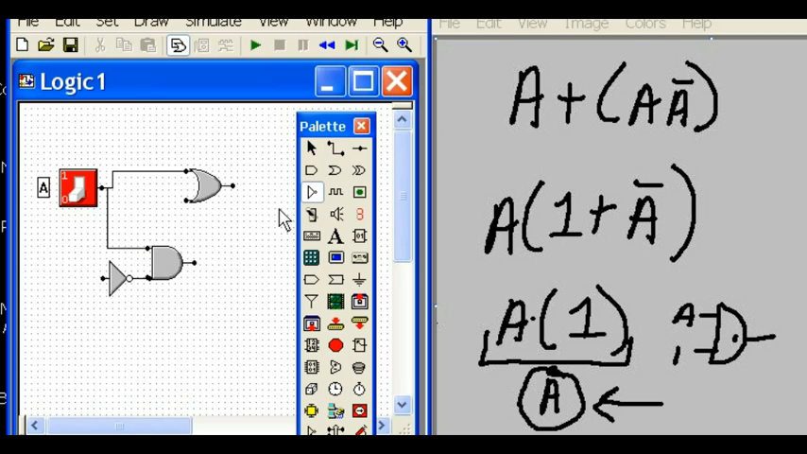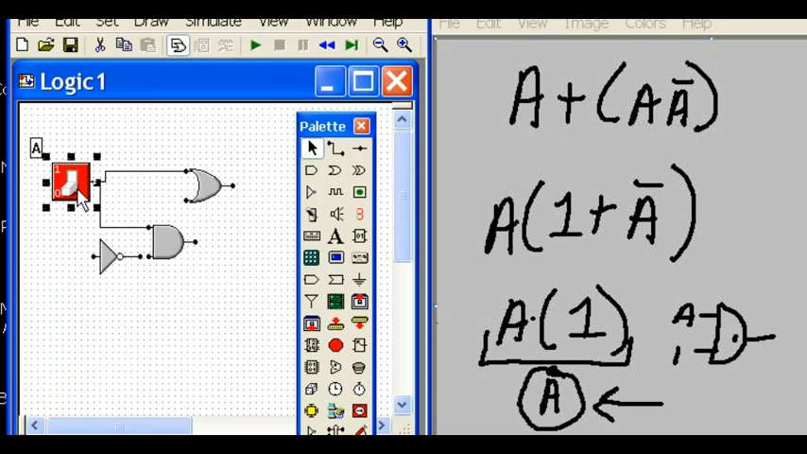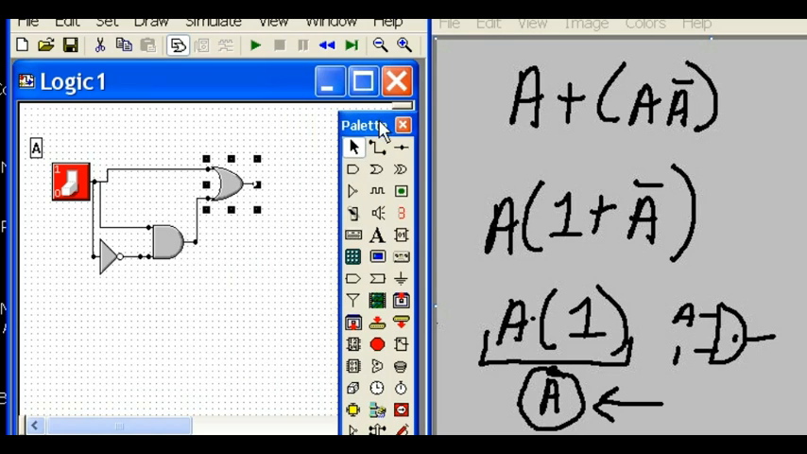And I'm going to need an inverter. Let's put that there. And connect A to the inverter to get A not, and then the inverter to the input of the AND, and then this AND output to the OR gate. Then let's put an LED here, like so. So this is this switch, A OR, A and A not.